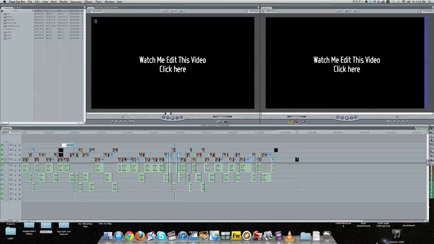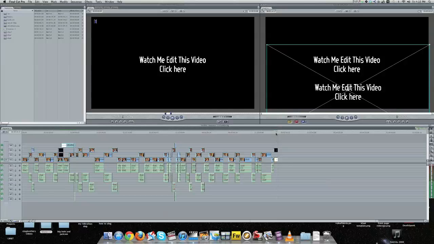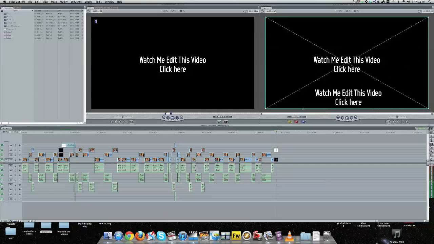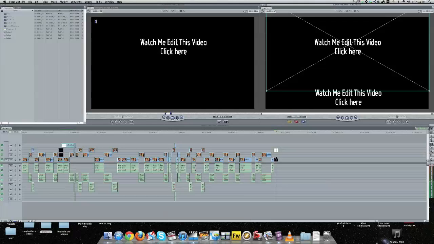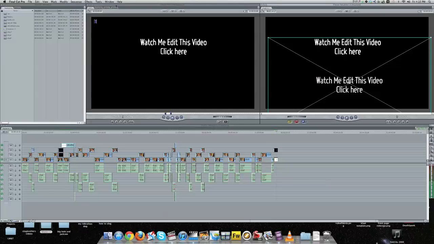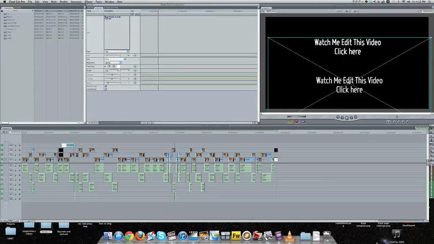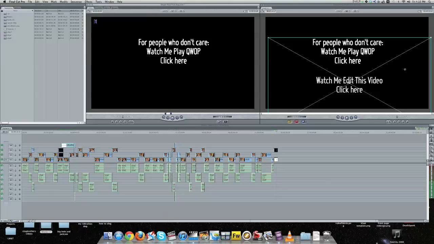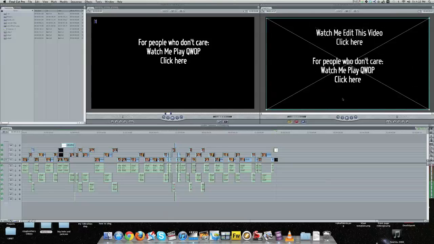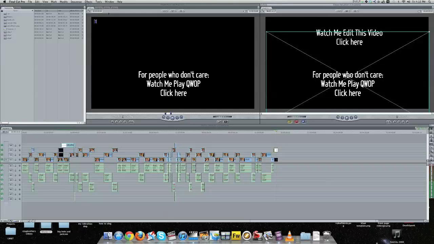See, this is actually just transparent over black. It doesn't have the black background built in. I clicked on that. And I'm going to make a link to QWOP here. Watch me play QWOP. For people who don't care, watch me play QWOP here. Okay. So actually I'm going to move this up here, and I'm going to move this down here. I'm going to take out those click here's because that's dumb. I don't like those.